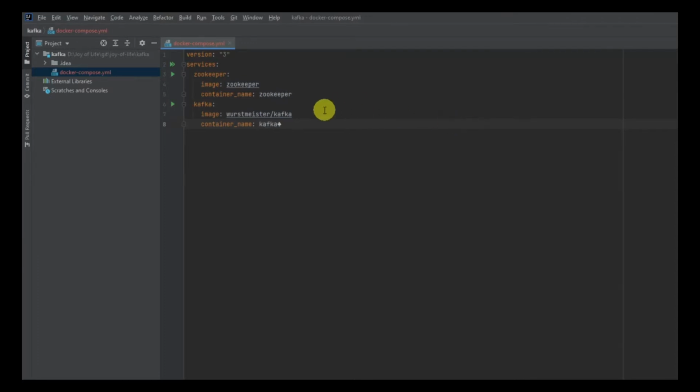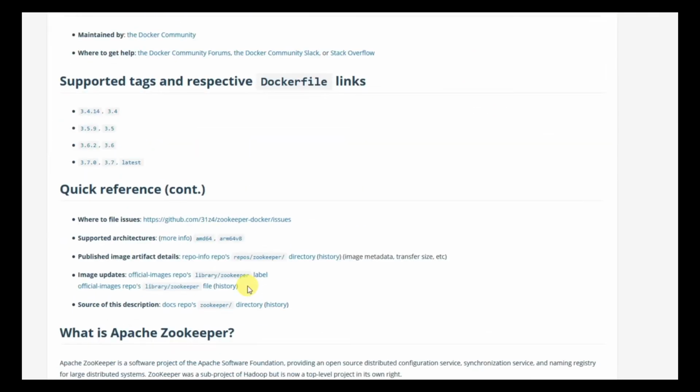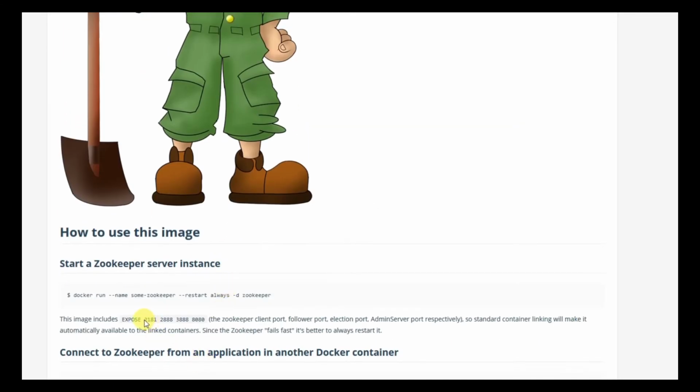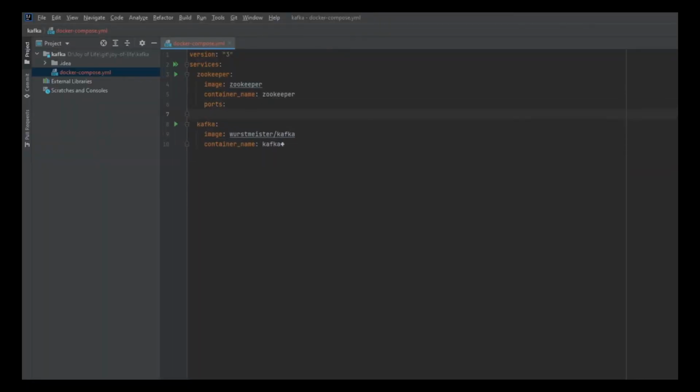The next thing that we need in Zookeeper is to expose the port, right? Kafka needs to communicate with Zookeeper in order to do things. So we will quickly check the ports being exposed by this image, and we have to use the same port. Over here we can see that the port exposed is 2181. So we are going to put the same. This is the Zookeeper client port, right? We need to specify the ports over here, so we have used the same port 2181 and we have exposed the same port as well.